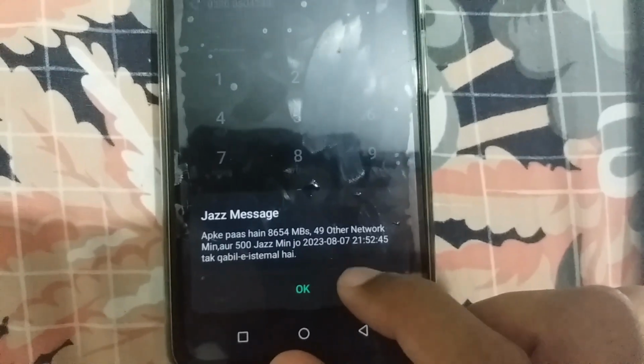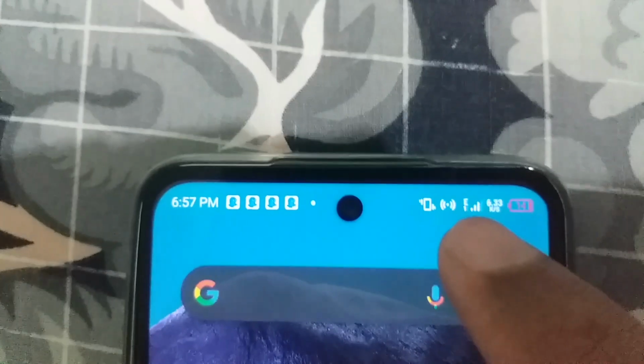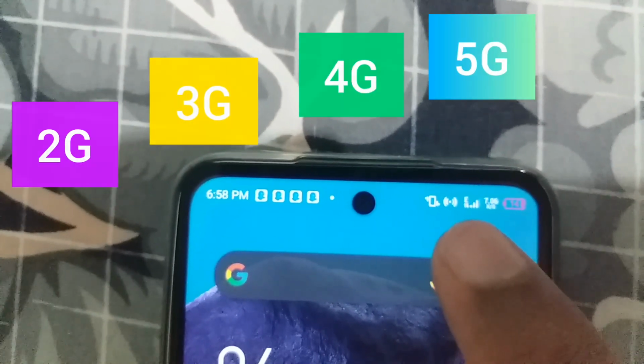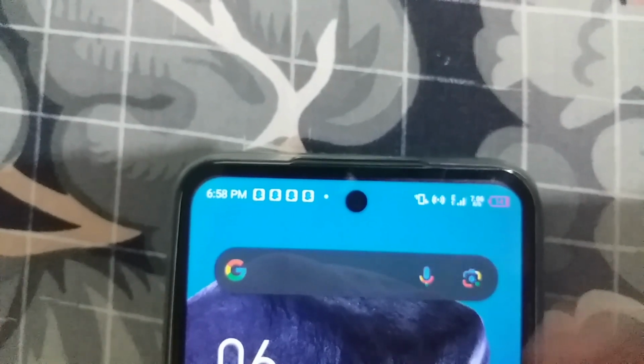Now viewers, you will be thinking about why it's showing up on the other smartphone as connected without internet. Viewers, the reason behind it is that the E is showing up here, you can see, which means that the cellular network connection is weak. Once 2G, 3G, 4G or 5G shows up here, then the cellular network connection will not be weak. So what you have to do is just wait.